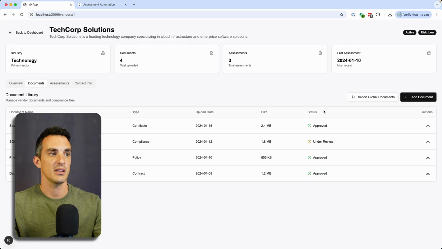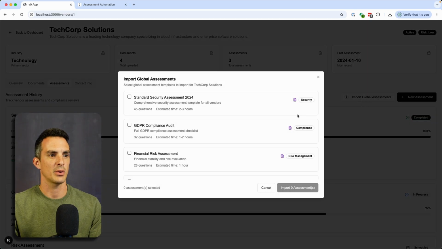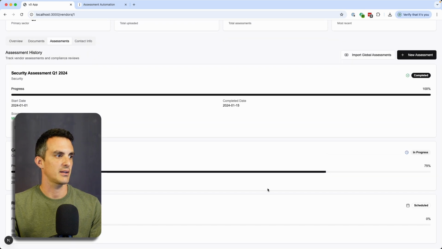It's not actually doing anything. That's perfect. Assessments, import global assessments. We can select and import. Fantastic.